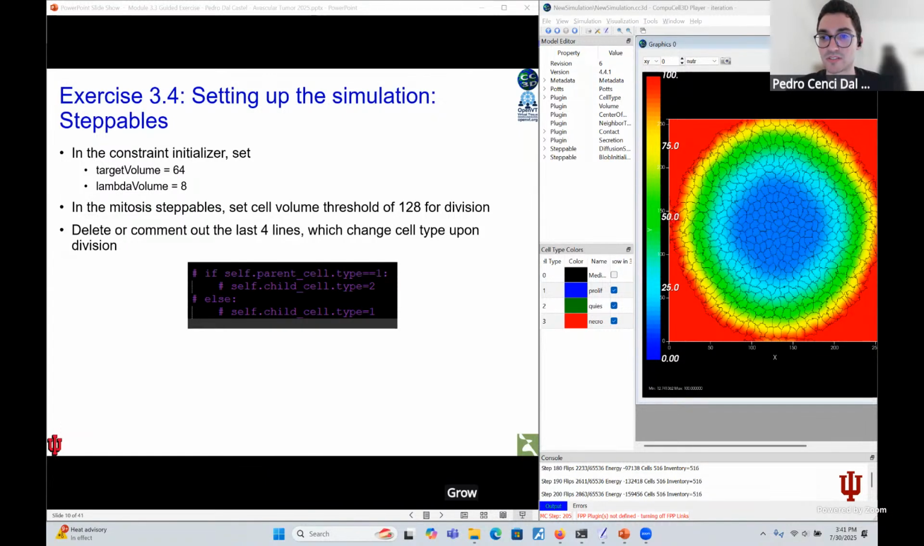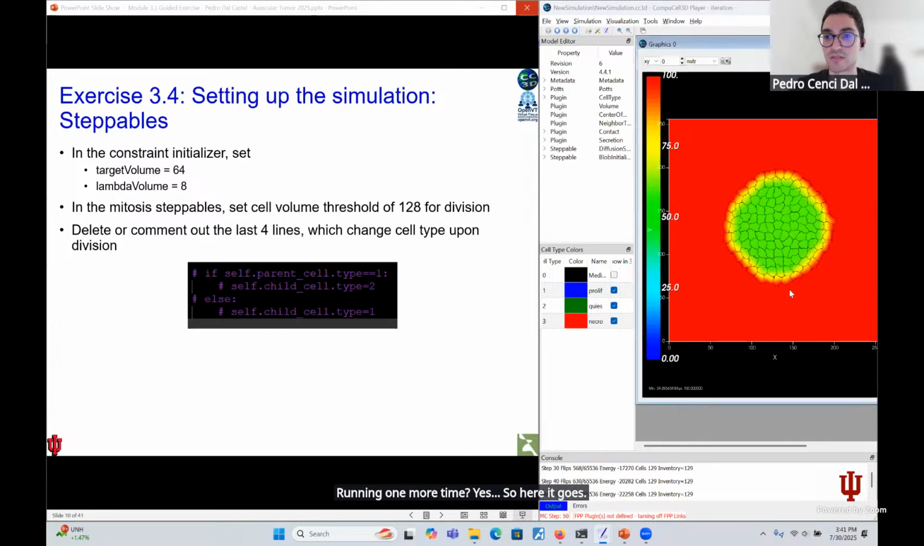Growing very slowly. Is it fine? Maybe. I don't know. Maybe it's fine. How do we change the color? Mine is just appearing as blue. Probably you did not set an initial concentration of 100 everywhere. Juhi got it right. Clara, can you show your sim running one more time? Yes. So here it goes. One more time.